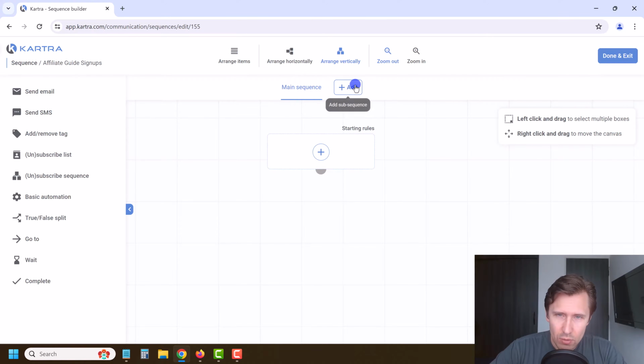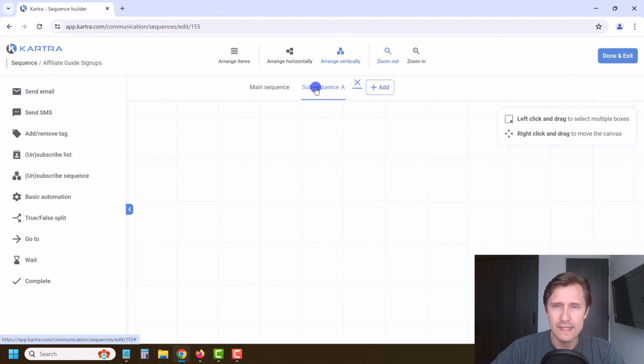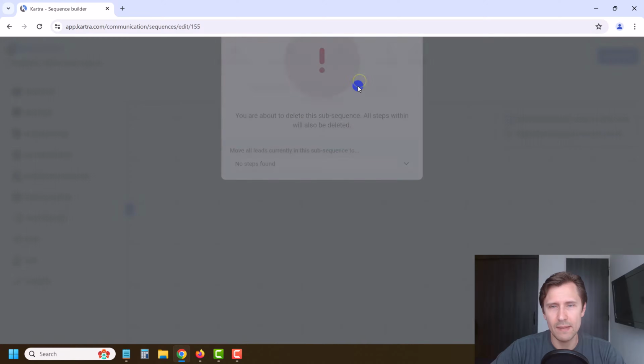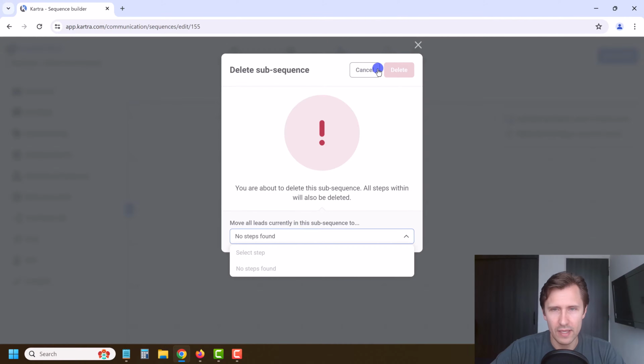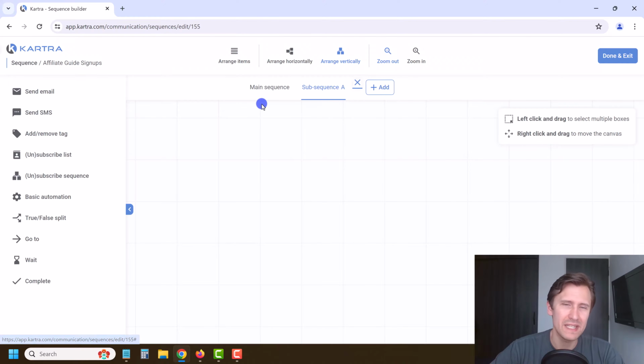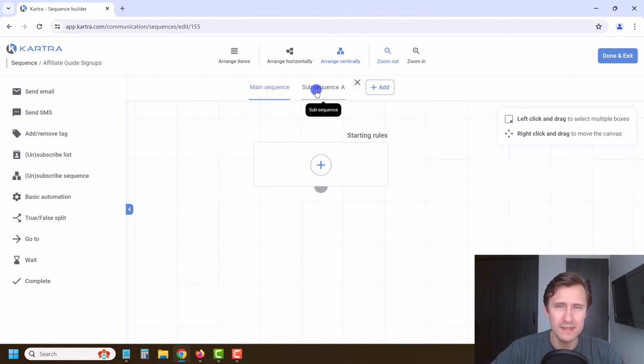So you have the main sequence. You also have a subsequence. A subsequence basically is the same as a sequence, but there's no steps. We can't delete it. Basically, if you run out of room at the main sequence, you can use the subsequence. That's what that is. And then here is where you would set all of your criteria, okay?